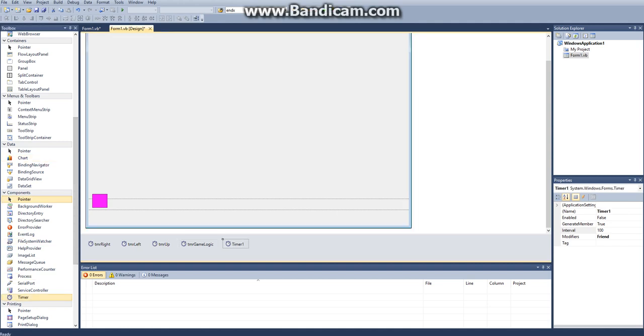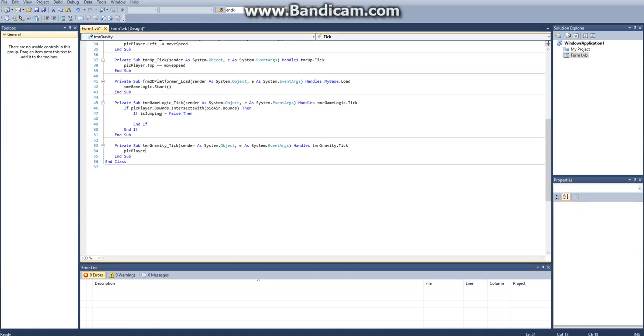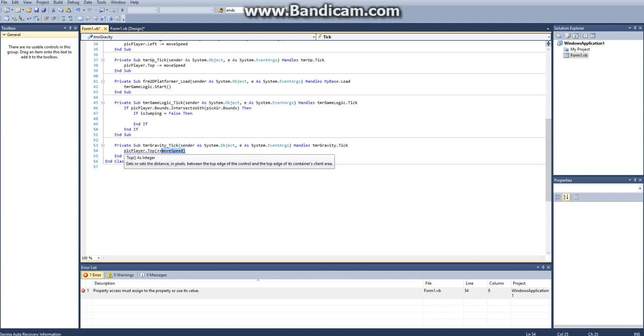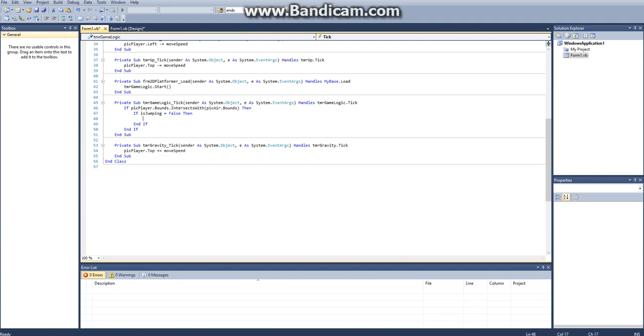Then we can create another timer, this one called TMR gravity, and all TMR gravity is going to do is pick player dot top plus equals move speed. What? Plus equals move speed. So we'll just make him do that. Oh my god, what? I don't want to do that. The top plus equals move speed.